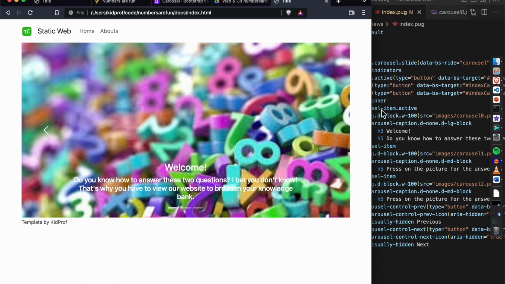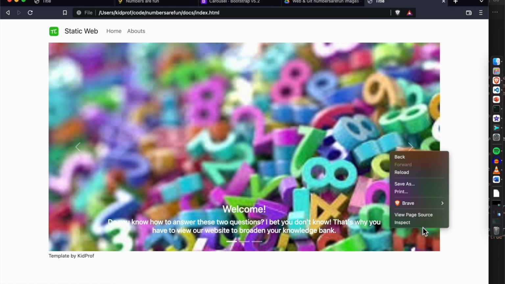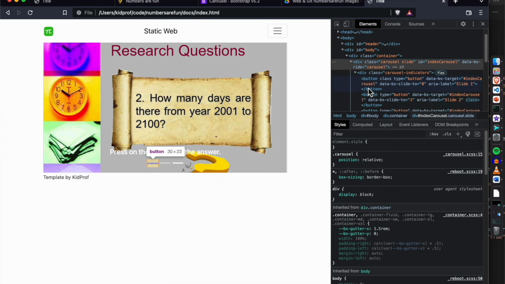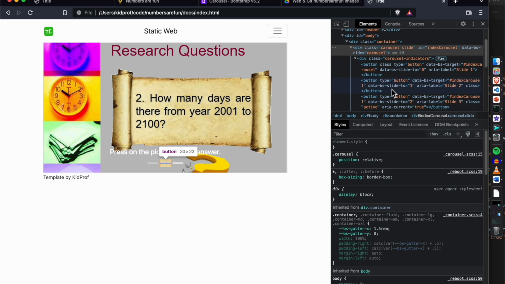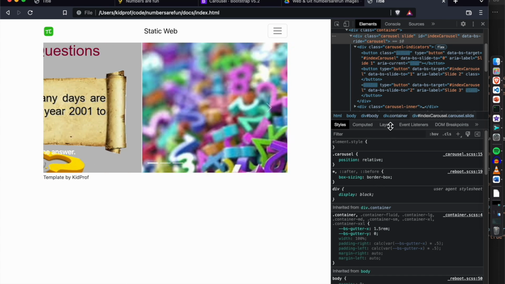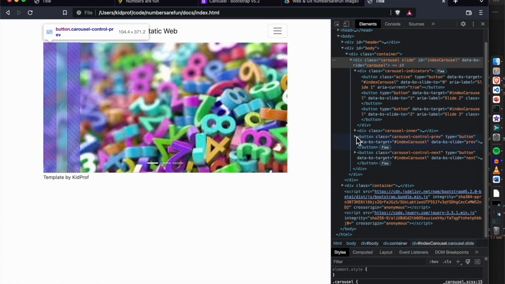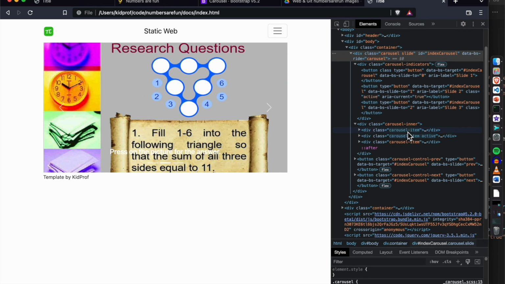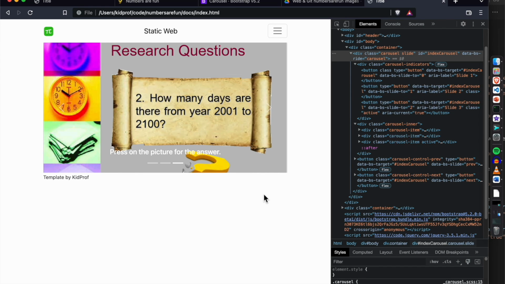And also, I would like to talk more about the active class. So I think we could open the inspection menu and we should look into the carousel. And we could look closely at these three buttons and also at the carousel inner. Okay, and you can see the active class keeps changing when the picture is being switched. And so this is how the active class works.